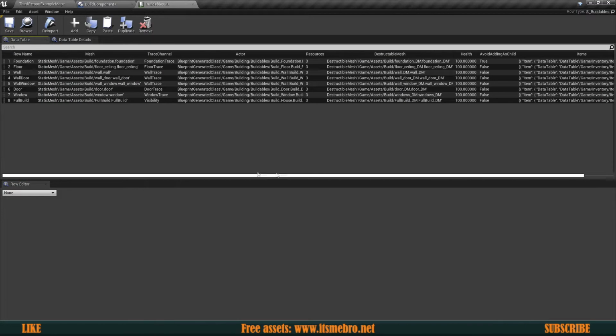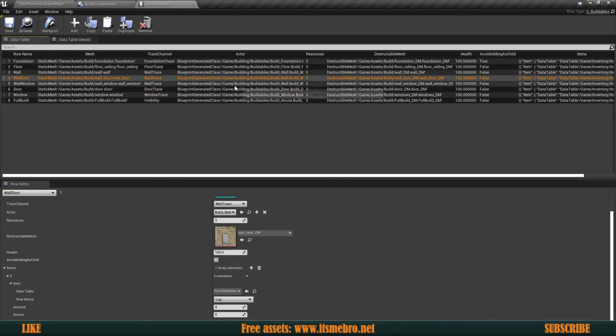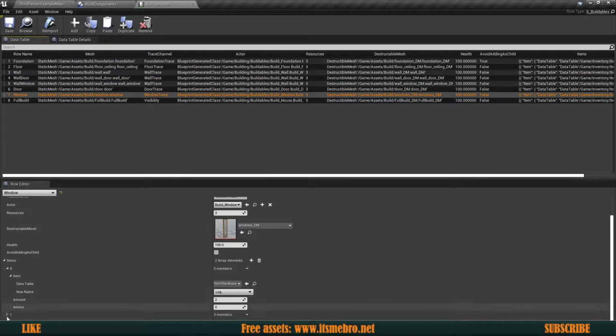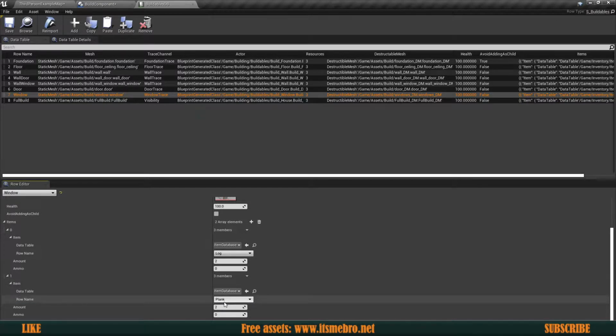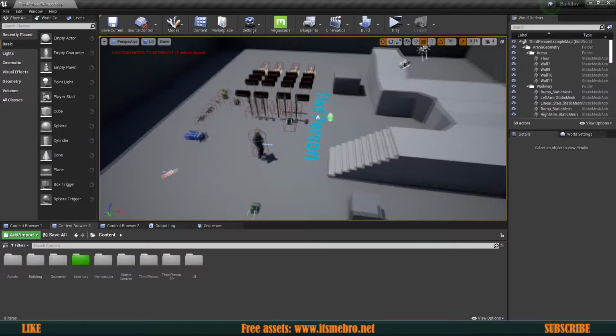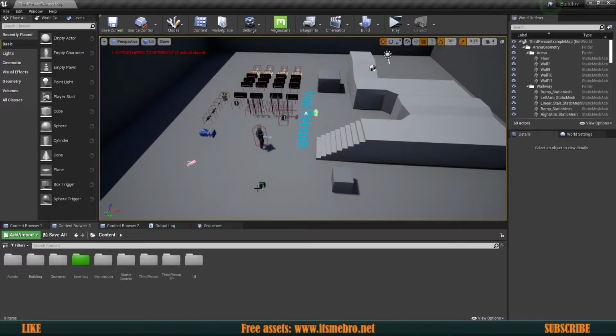Now, I did basically the same thing for every single one of my buildables, except for the doors will require 2 logs, and the window is going to require to have 2 logs and 2 planks. Obviously, it should have been glass, but I don't have a glass item in here, but I do have logs and planks, so I'm going to use those. Now, the next one is going to be setting up so that, well, we can actually see what resources we actually need when we look at a specific buildable.